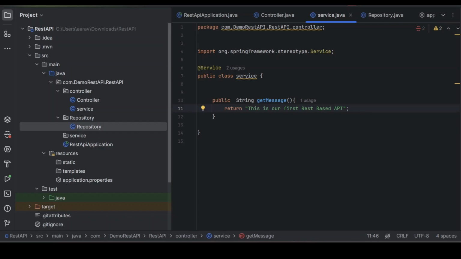So in this way, this is a very long explanation so that you can thoroughly understand what the basic things we require are and how things work behind the scenes. This is how you can create a simple REST based API using Spring Boot.